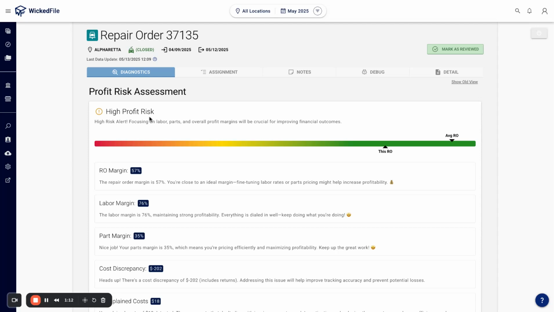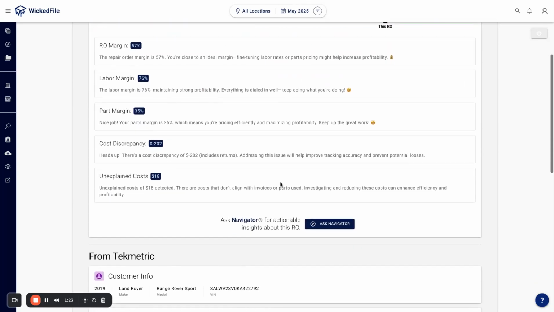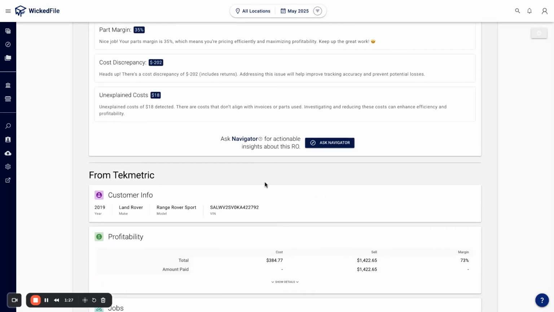So we'll tell you, hey, how broken were processes on this RO, right? Is it high risk for broken processes, medium, low? So you can get that quick information as well as some quick information about the margins. You have the opportunity to ask AI more information about this RO.